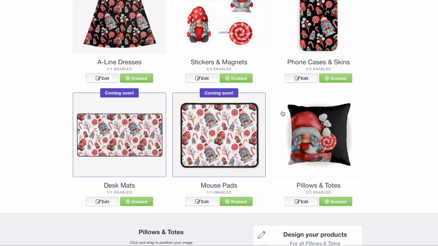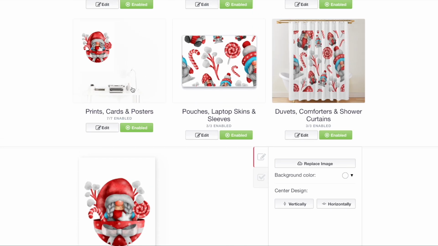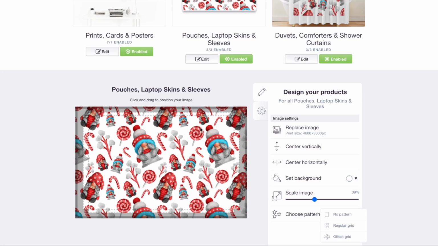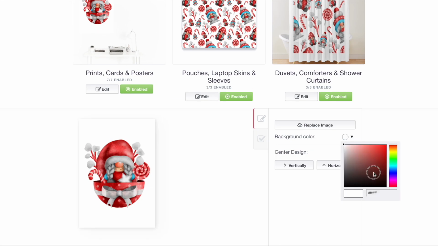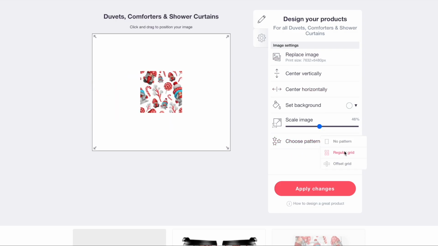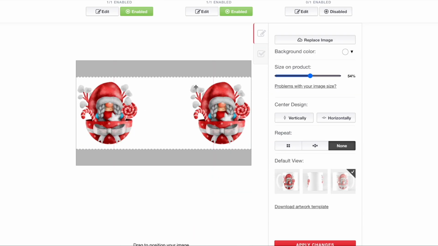And this will be my design for the tote bag and the throw pillow. I have the prints and the cards, which I need to do nothing with. Let's duplicate this pattern, which, by the way, I can also color the background of. It is kind of looking really good with a black background. And I have the shower curtains and the duvet covers, and coming up, the mugs.